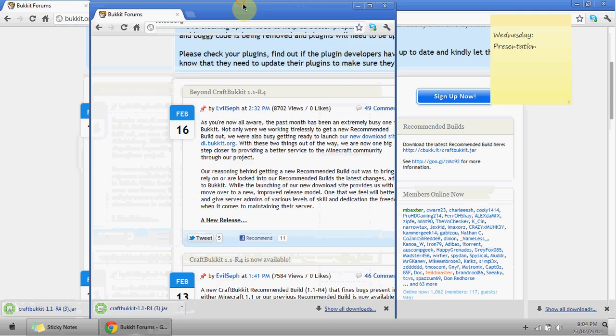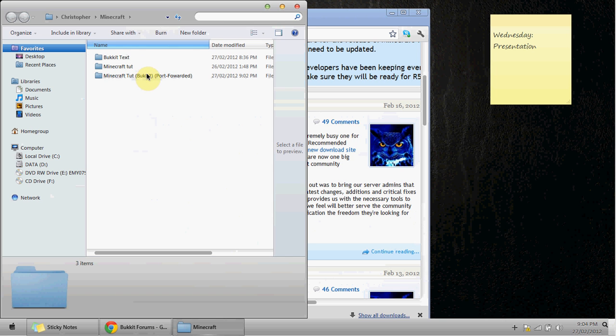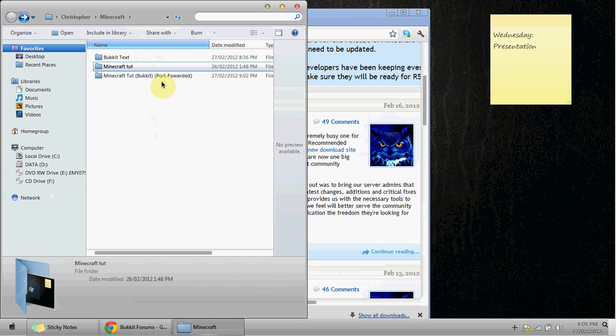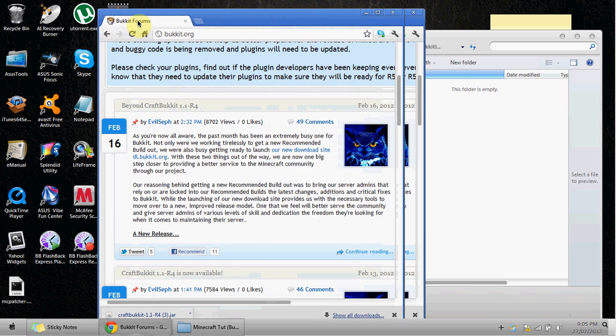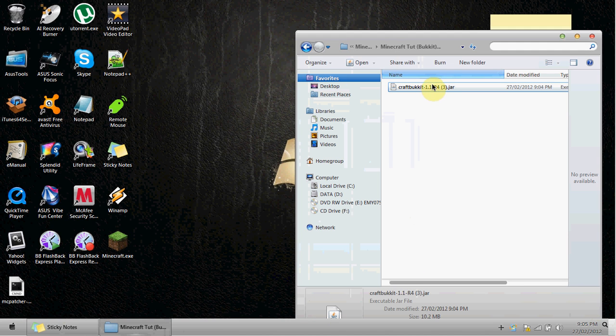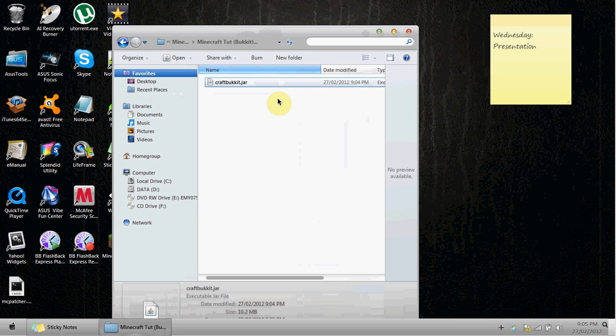Press OK. Once you've downloaded that, create a new folder. This is the other tutorial for the vanilla Minecraft server here, but the Bukkit one is in this folder. So you're going to make a new folder, name it whatever you like, just something to remind you, and drag the craftbukkit.jar in there. Rename it to just craftbukkit, it's a bit easier. You have to write it exactly like that.